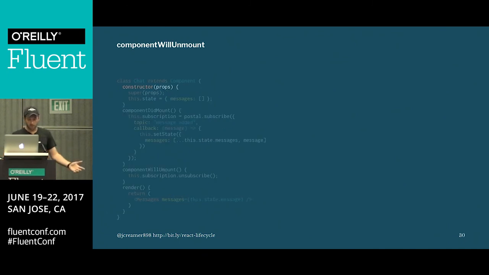So the first thing that's going to happen again is the constructor. Then your render is going to fire, and then your DidMount is going to fire and set up that subscription, and then your component WillUnmount will fire, and you want to make sure to call this.subscription.unsubscribe in the case of something like Postal. So again, this is just that idea that you've got to make sure you clean up, because that garbage collector is not going to be very friendly to you if you've not cleaned up your stuff. So be a good citizen.